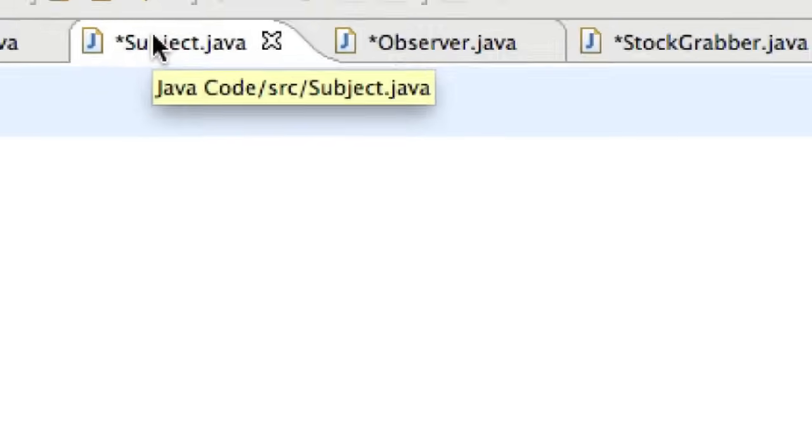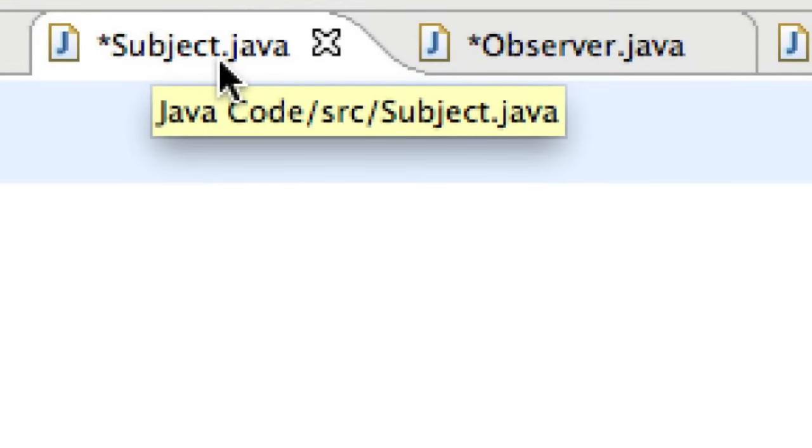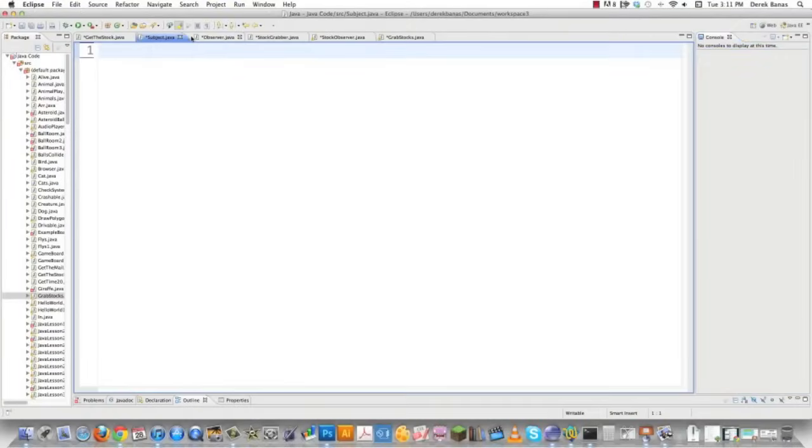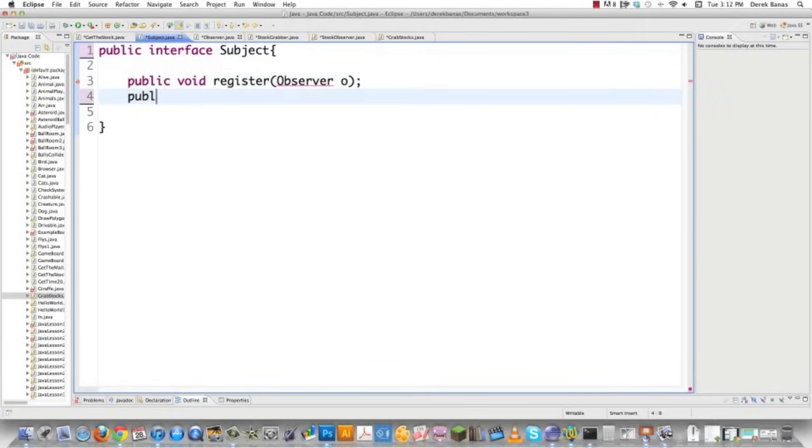Okay, I have all these lined up already, so here's subject.java, and this is going to be an interface that we're going to create. It's going to be very simple. We're just going to go public interface subject. And like I said before, it's going to handle adding, deleting, and updating all the observers. Public, and this is an interface, so we're not really going to define anything here. We're going to go public void unregister.